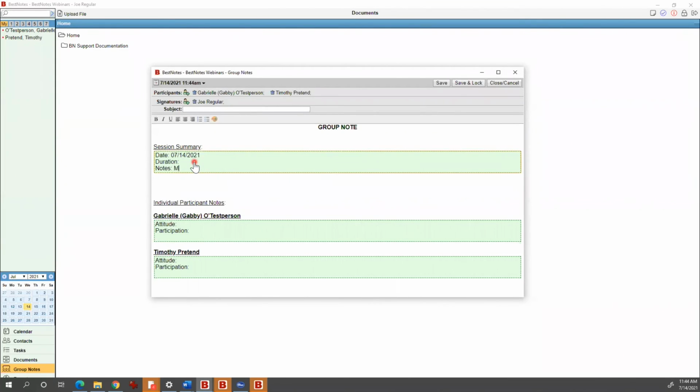So in essence, everything up here will show up on everyone's chart when this note is saved. The information put in here will only show up on Gabby's page, and the information put in here will only show up on Timothy's page. That way we can have 5 people in a group and just have to write one note and not jump between 5 different pages, writing everyone's note and still have it be HIPAA compliant upon finishing.